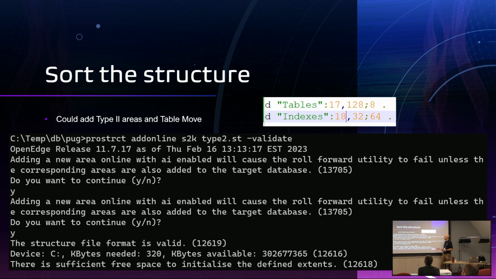And I said that you have this validate option here. Basically what validate does is check that the structure file is valid and that there's enough space on disk to create those extents. So it's a non-destructive way of checking that you've created a file which is valid. It's always good practice to do a minus validate before you do an add online for the structure, just to make sure that everything's okay. But you can see here there's sufficient free space, so you can see the format is valid and that there's enough free space to put those extents in place.